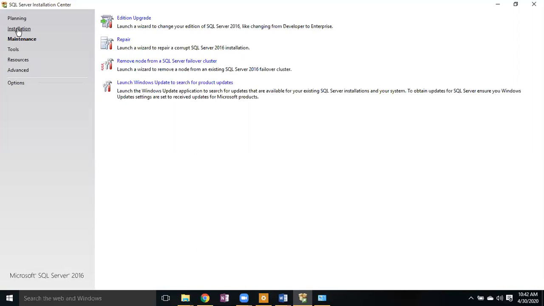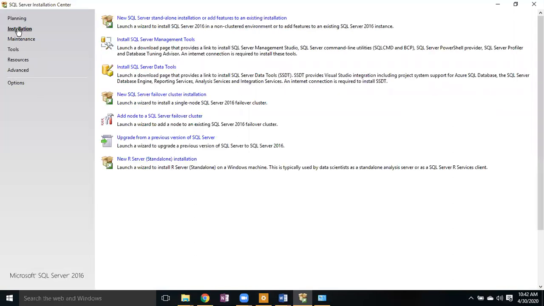If you want to install, then we have to select the installation tab. In the installation tab, the first option we need to select is SQL Server installation: New SQL Server standalone installation or add features to an existing installation. Another important point is that we have two different types of installations, standalone installation and cluster installation. Cluster is an availability concept.